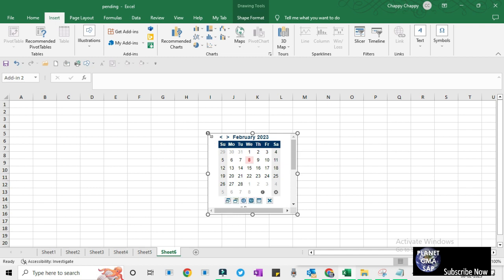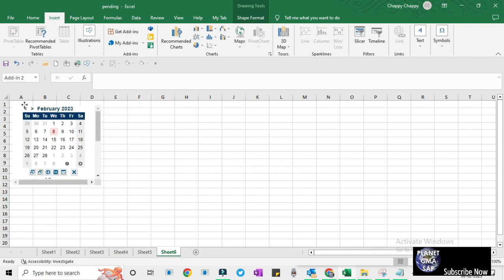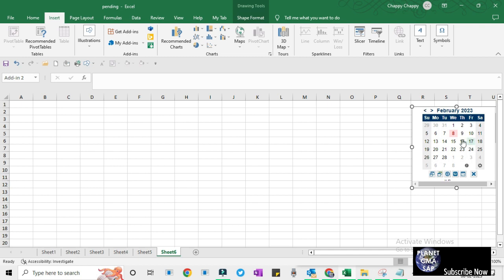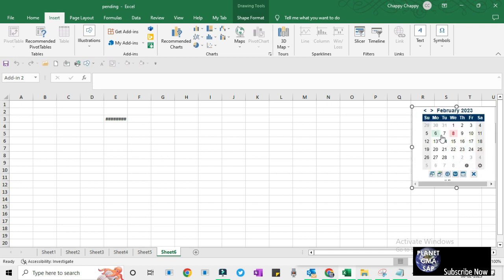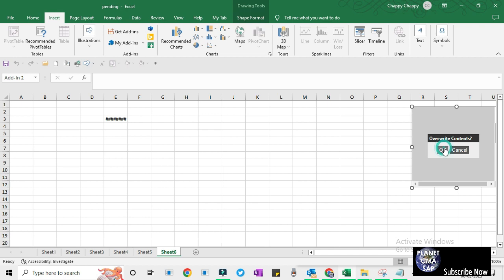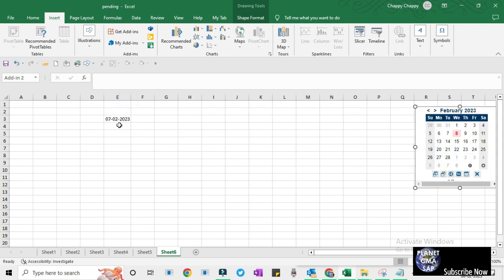Alright, so we have the calendar on our Excel sheet, so you can drag it down anywhere you want. You can get the date as well. So when I click on this date, it will automatically come over here, like wherever I move my cursor, it will get the date on that cell. Like if my cursor is over here, I can simply click over here and you will get the date.